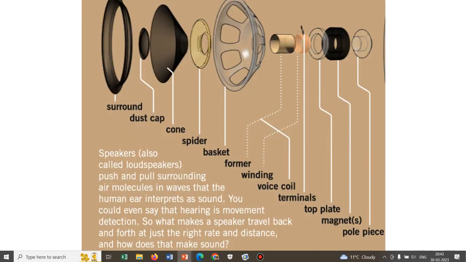So before I go to the COMSOL file, let me show you the different parts of a loudspeaker. Again, this figure is taken from the internet. So you can see this is called the pole piece, and then it is the magnet. The pole piece goes into the magnet hole, and this part is the plate. On top of the magnet, we put this part, and these are the coil and the winding. So this is the winding or the coil, and this is called the former. On the former, this coil is wrapped around, and this part is called the basket.